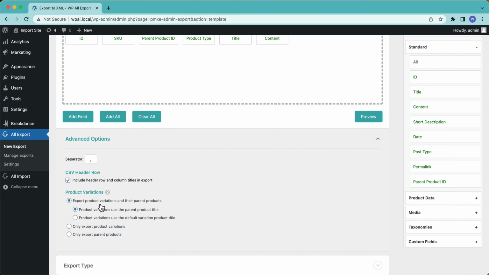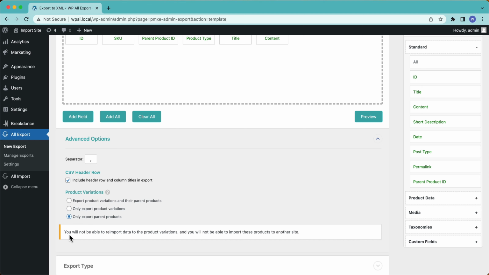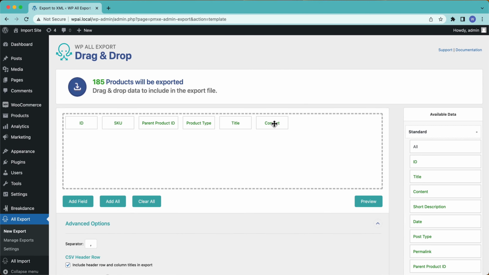So I'm going to go down here and I'm going to select only export parent products. And it says here, I will not be able to re-import data back to the product variations, and it will not be able to import these products to another site. That's okay. I'm not importing to the product variations. I just want to import to the parent products because I'm editing the content.